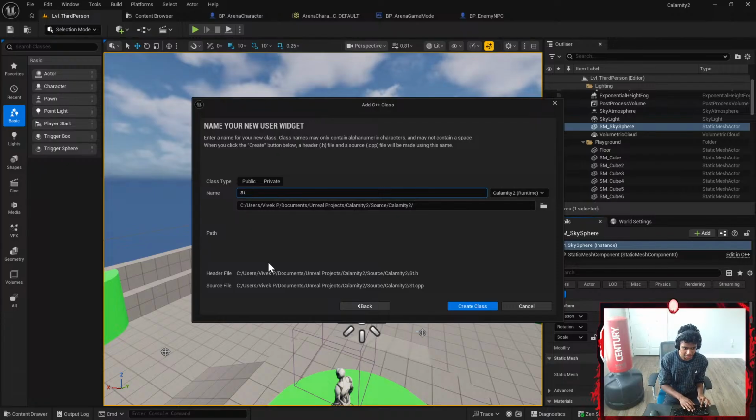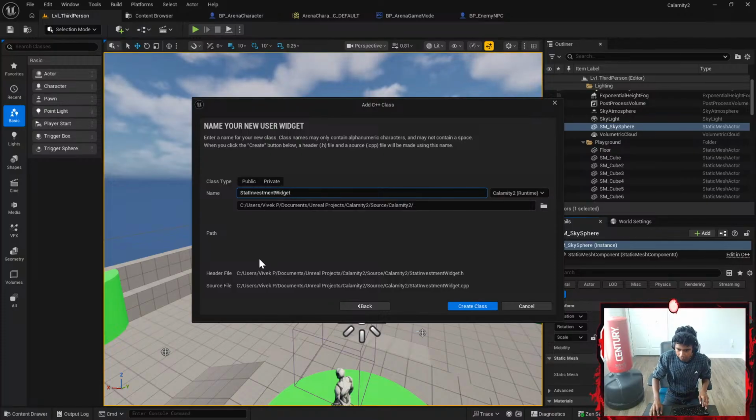Let's go with StatInvestmentWidget. Stat investment widget. Okay, I think I spelled it wrong, did I? I'm going to be careful.